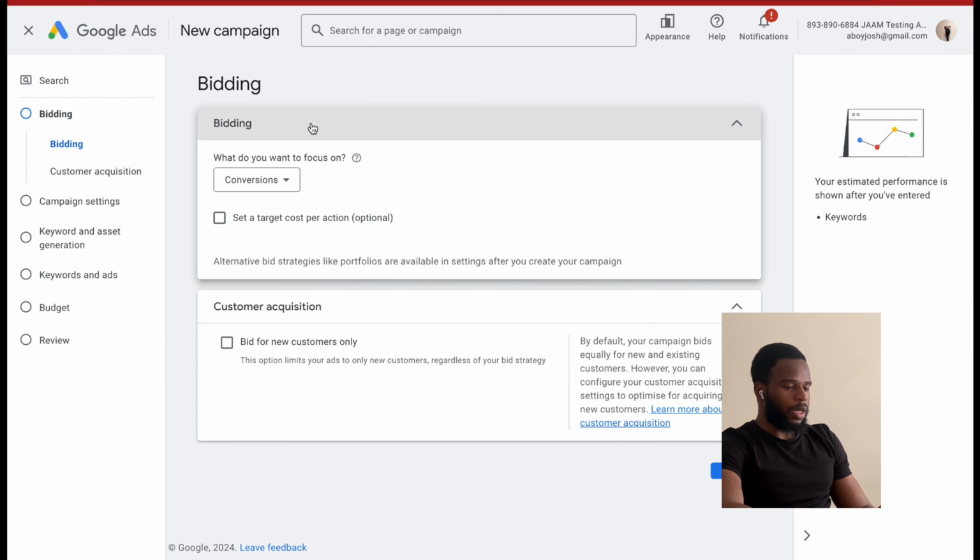All right, so next we have the bidding strategy. Now there's a bunch of different bid strategies that you can go for. What we typically do is we always start campaigns with manual CPC, so manual clicks. We get to set the bids, we have the most control this way.